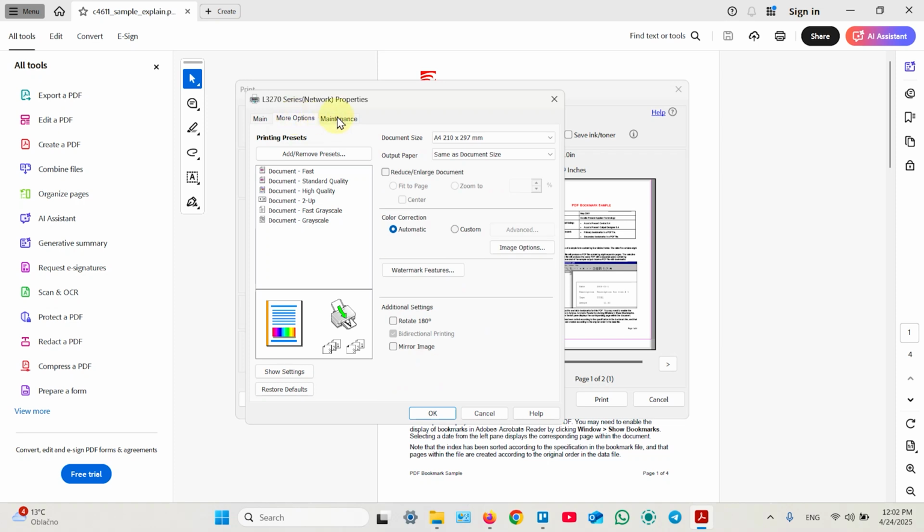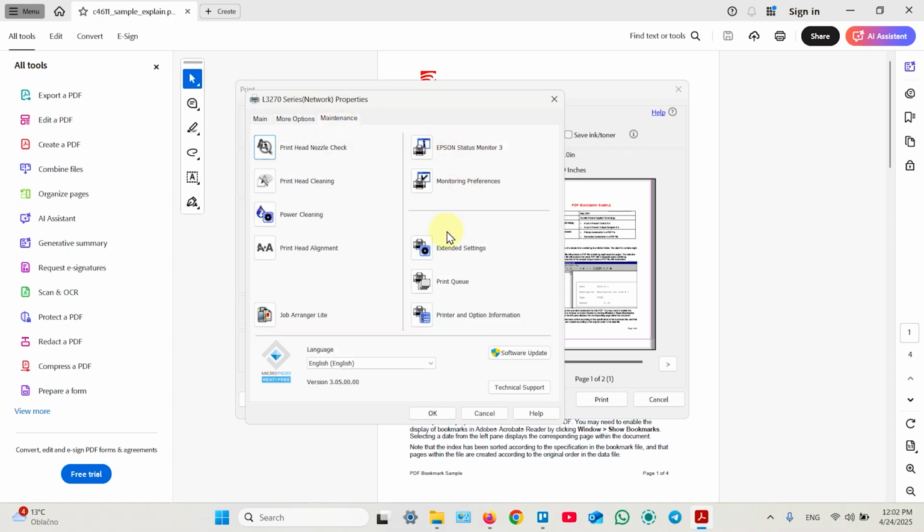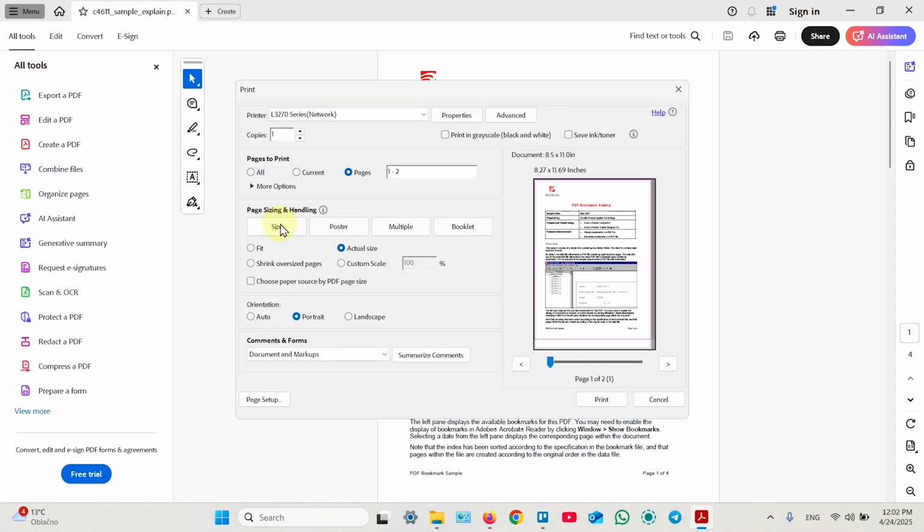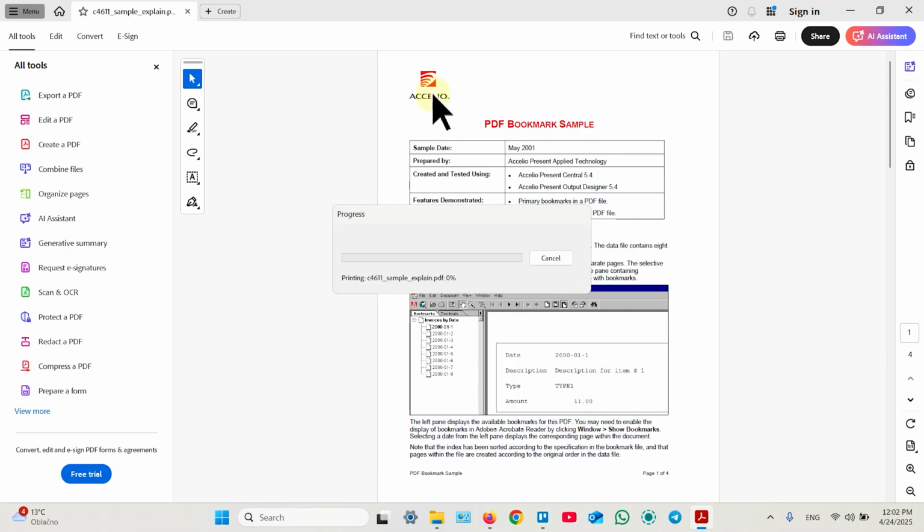You have more options here. You have the printer maintenance option. So once you're done with your settings, click on OK, then print and wait for the printer to do its job.